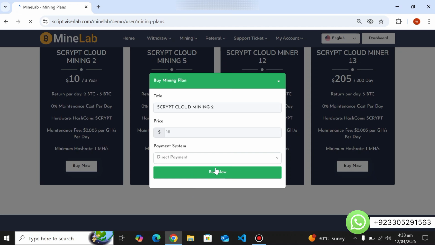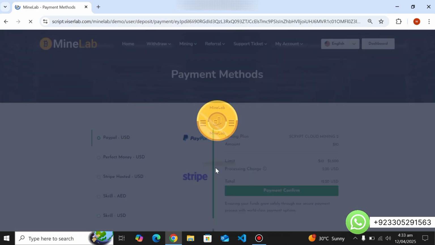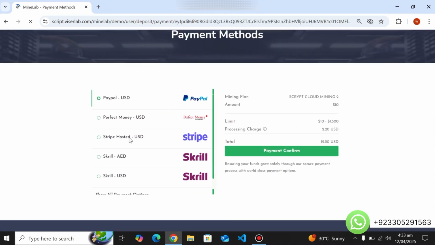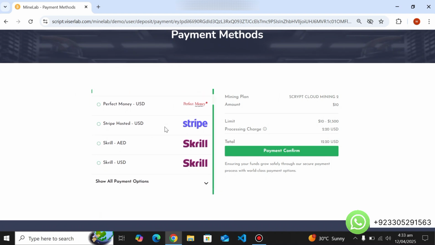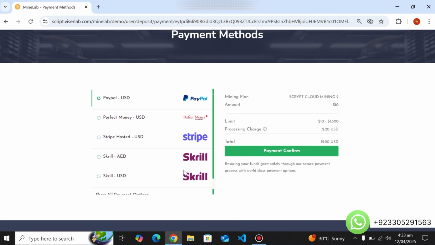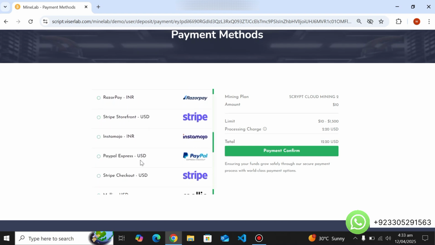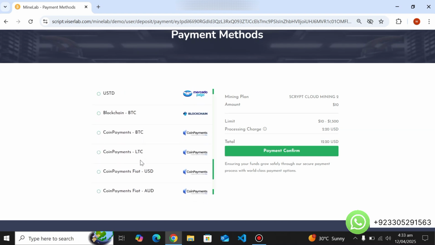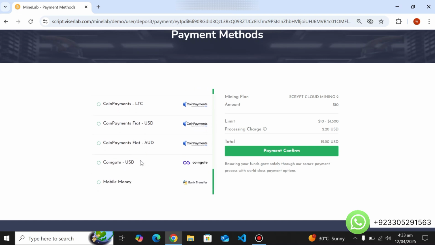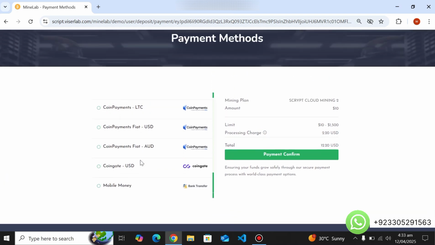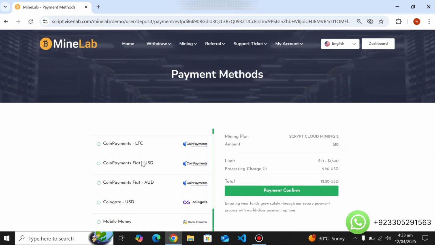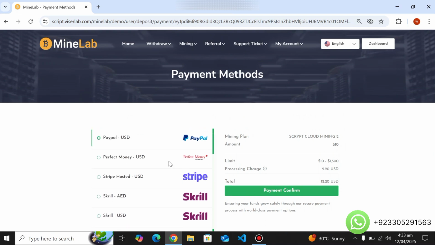So here you can click on buy now. Here you can invest using any of the gateways. There are many automatic payment gateways: Skrill, Perfect Money, PayPal, Paytm, Payoneer, Razorpay, Stripe, crypto gateway, CoinPayments, CoinGate, and MoneyBTC pay. All these gateways are available, and the user can use any of the gateways in order to invest in a plan.